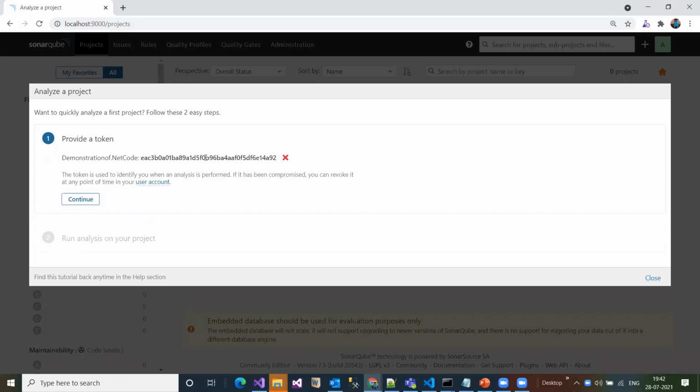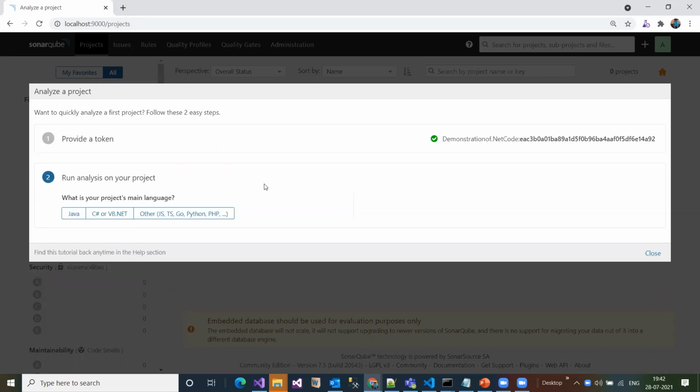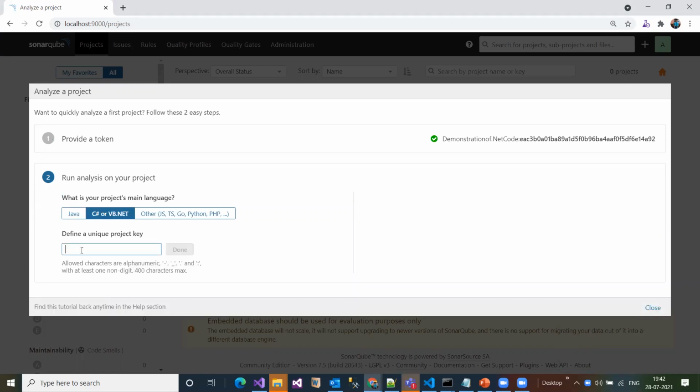It will generate a unique token here. Continue, and it will ask what kind of technology you have used in your source code. You select C# .NET, because it's a .NET project, meaning C# or VB.NET, and you provide a unique project key here. I'm saying a demo and .NET, let's say dotnet, and click done.